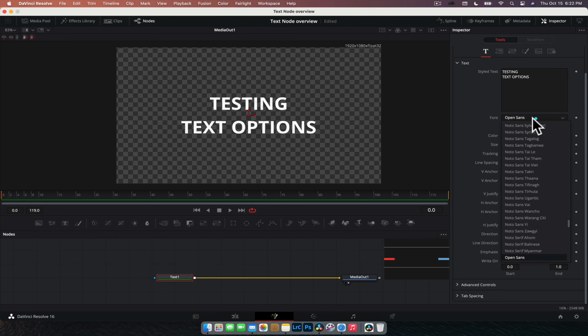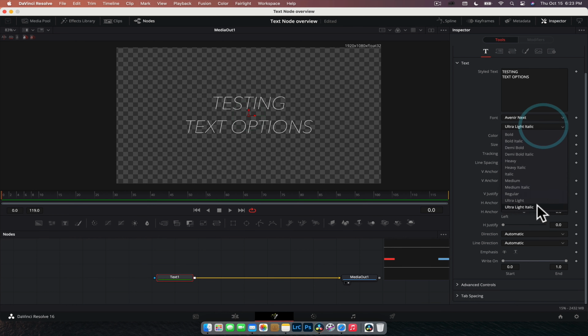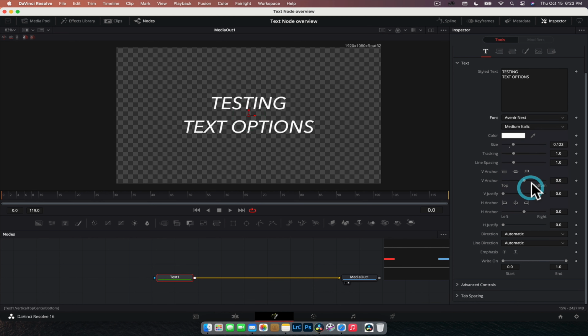So we got our font. If we change the font there, let's go to one of the ones I like to use a fair bit, which is this one. So we can change that, and then we obviously have the font type, whether we want it to be bold, italic, or sort of like a half bold. Again, pretty standard sort of stuff. We're gonna go with medium italic.